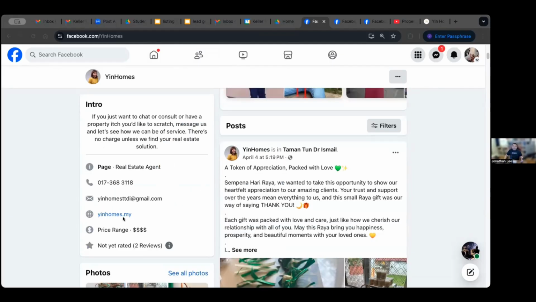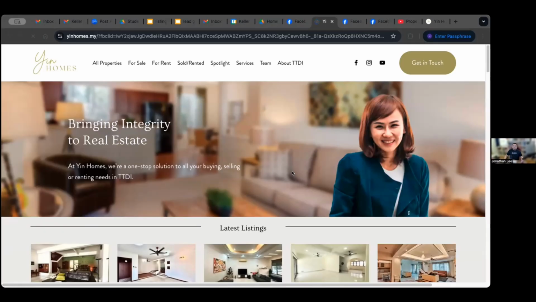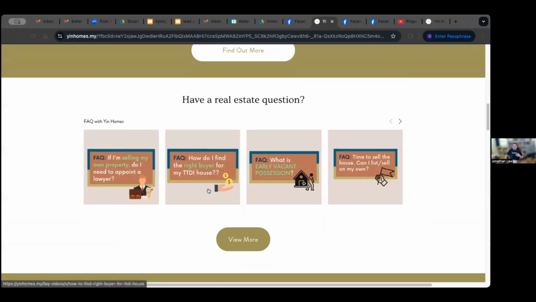And if you're looking at her website, can you see, there you go. Bringing integrity to real estate. You have your one-stop solution selling, renting in this area called TTDI. TTDI is kind of very similar to a Rockwell area, or maybe the Alabang side, where a lot of landed properties, big houses, higher property houses, right? And you can see that her communication is very good.